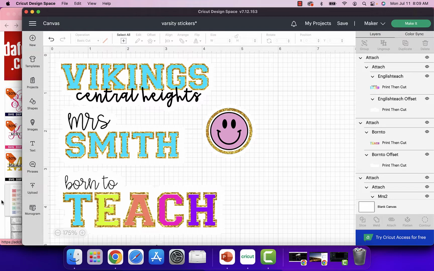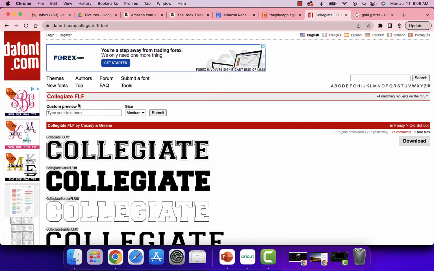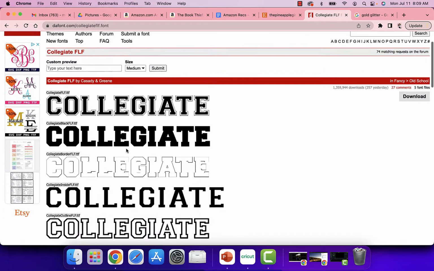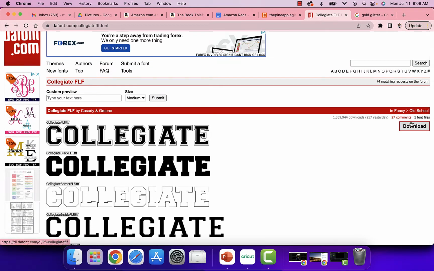Alright, so first thing I did is I went to dafont.com and then I typed in collegiate, and there are all these different fonts. I downloaded and installed them.